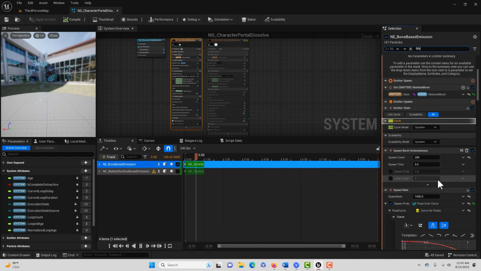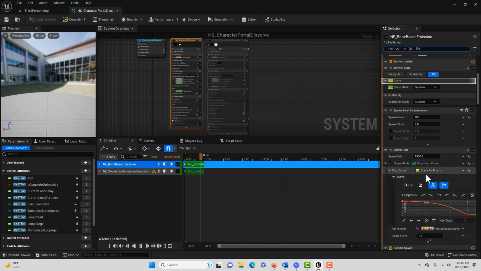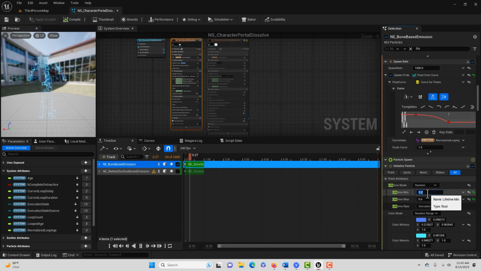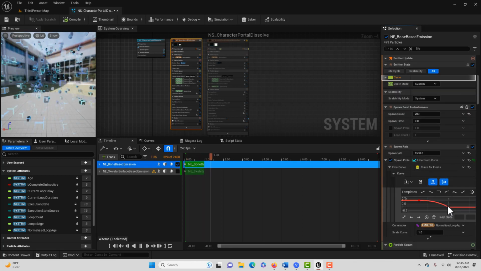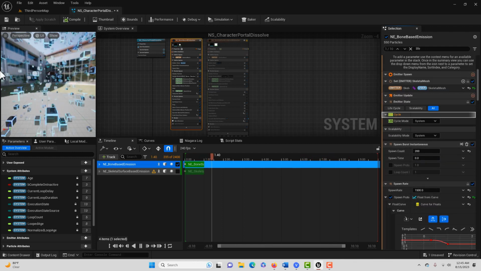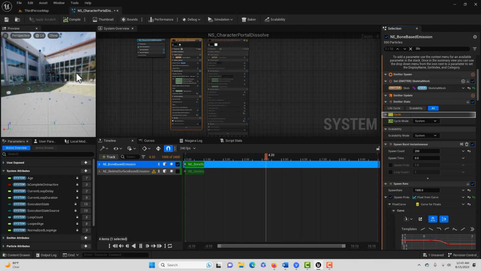We see we have a 200 spawn count, and the spawn rate is 1500. If we come down here, you'll see the lifetime mode. It's set to random, but it's not set to last very long. So we can play around with these values. Let's say we want it to last at least 10 seconds, and then let's say up to 50 or 60 seconds. Now look at what happens with the particles. It turns into this snow cloud of particles, which is really cool.